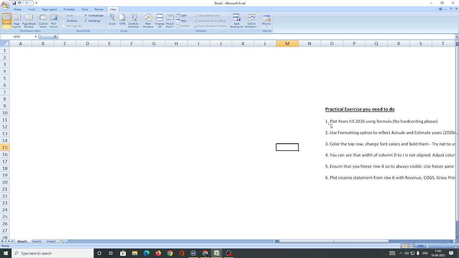Cool. So the first target is to plot the years till 2026 using a formula. No hard code, please. All right, so let's get started. I'm going to take the currency in crores, which is INR crores. And I'm going to take the data from 2020 to 2026, right? So there are two things you can do. First, you can manually write 2021, 2022, 2023, which takes a lot of time and effort, right? So we have to save time. If you're working in investment banking, time is money, right? So you have to save time.